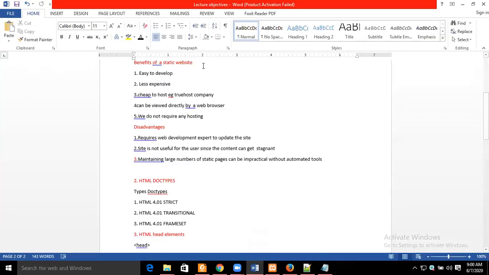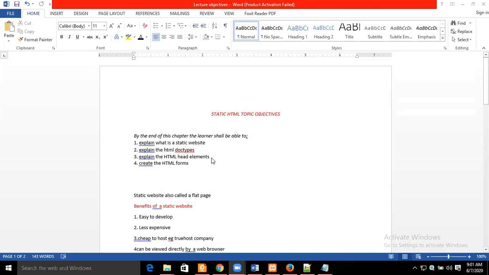Let me just see the screen. So we were discussing this objective here, the head element, and I'm through with that objective. Any question on that? We had four objectives for this topic. We discussed the first one, the second, that, then we're in the fourth objective. Any question at that point? I can ask some questions.